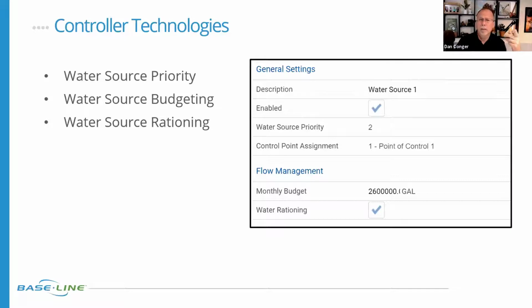But the other one is if you have a secondary water source that's a lake, a pond, a rain catchment, or something else. Well, we're going to prioritize and use that first because that's free water. We're not paying for that. But when it runs out, then we can switch to another water source that's next in that prioritization. Mm-hmm. Correct. Yep.